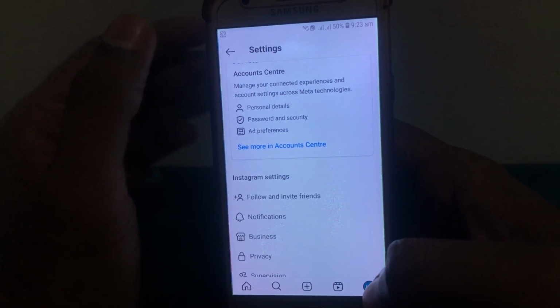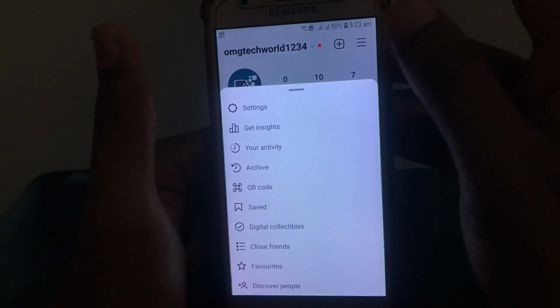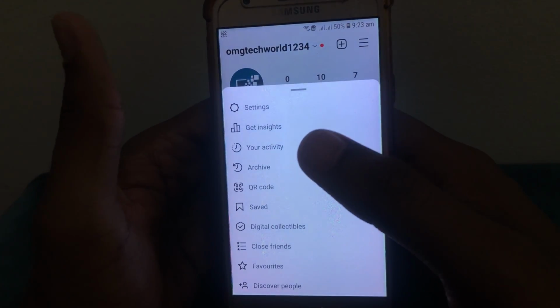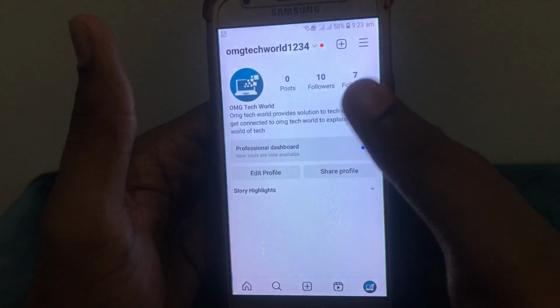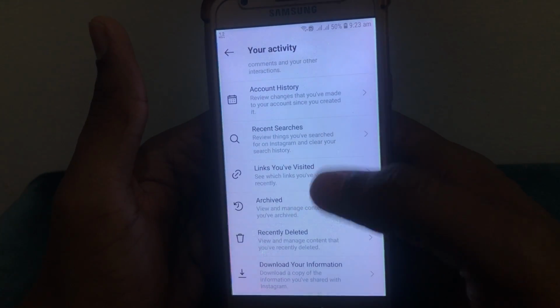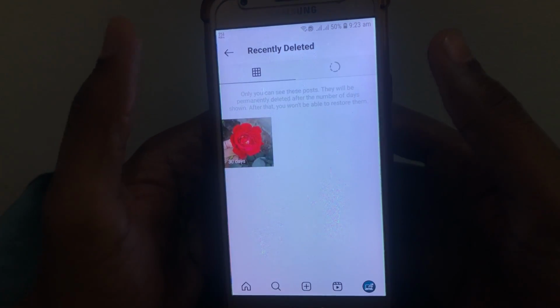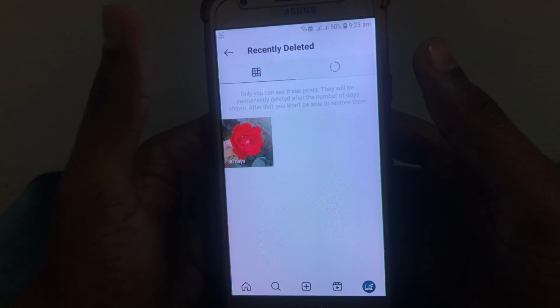But if I again click on profile and click on the three lines, then here will be the option of your activity, so you have to click on that. Here if you scroll down, then you will find the option of recently deleted. Then here you will find all of your deleted photos and posts.